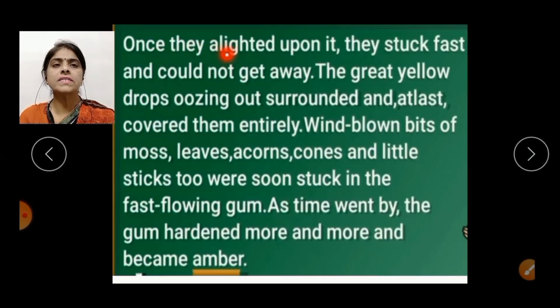Here, once they alighted upon it, they stuck fast and could not get away.